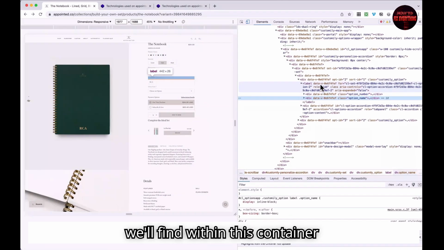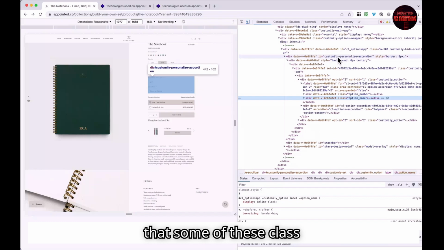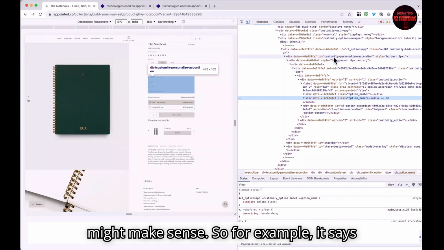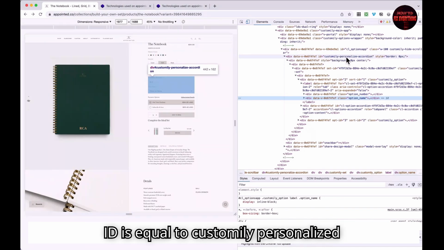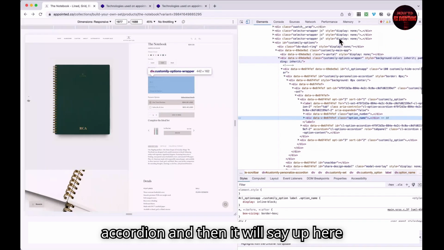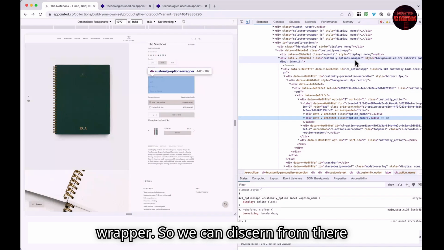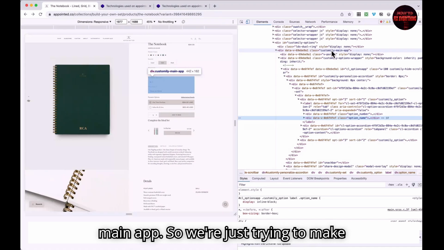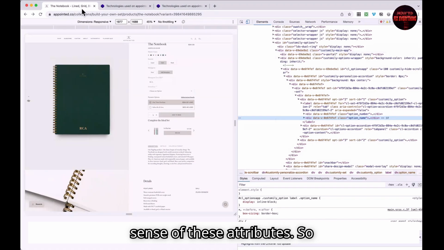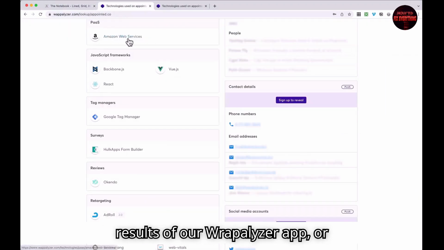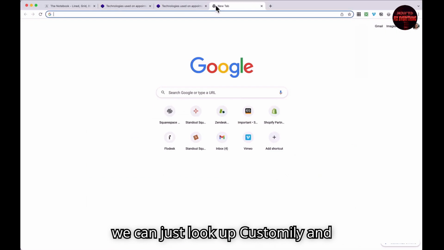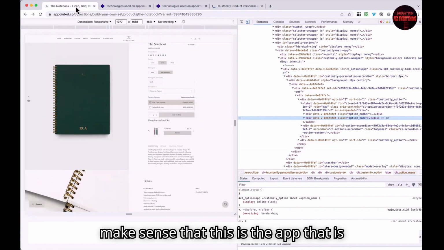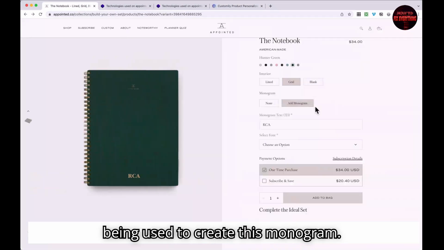And we'll find within this container that some of these class values or some of these elements might make sense. So for example, it says ID is equal to Customily personalized accordion. And then it will say up here that it's also say Customily options wrapper. So we can discern from there that it could be that it says Customily main app. So we're just trying to make sense of these attributes. So from here, we can match this to the results of our Wappalyzer app, or we can just look up Customily, and it will indeed make sense that this is the app that is being used to create this monogram.